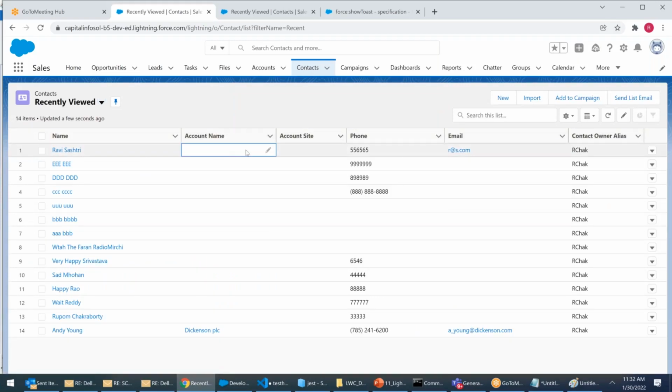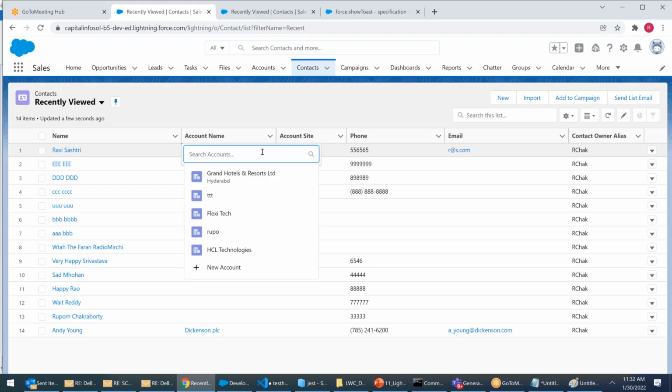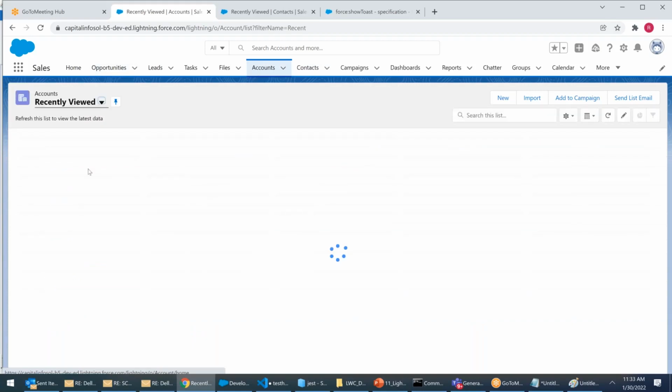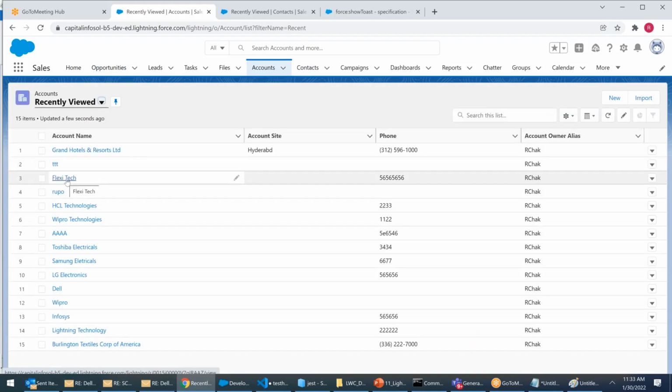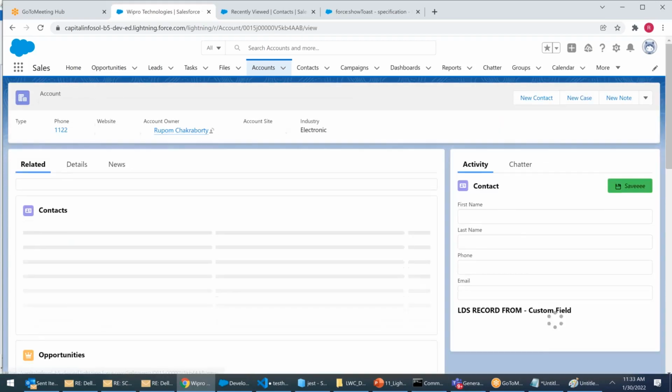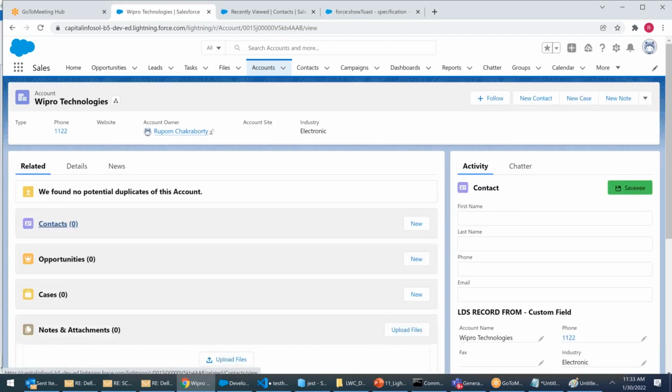But it's not linked to that account. I want it to link here. It should show the account from where I created it. If I open it in FlexiTech, then that account should be linked to FlexiTech. If I open it in Wipro Technology, it has to link that account to Wipro Technology. It has to link that account to the contact. Understood the homework?